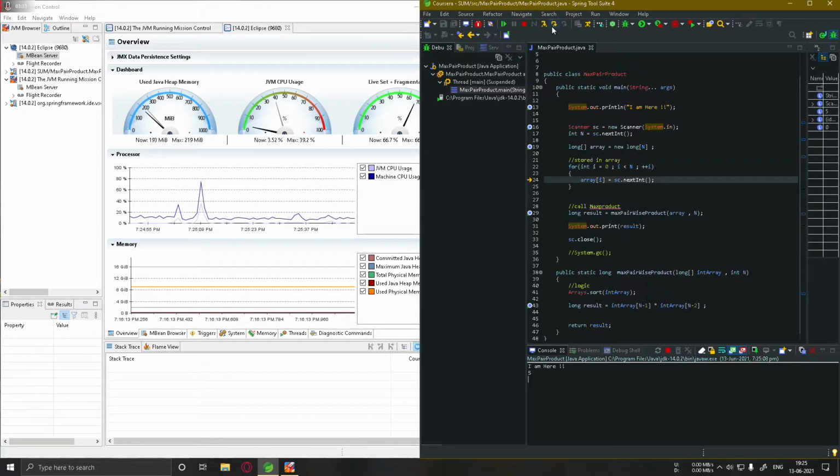Step over. 1, 2, 3, 4, 5. This gets increasing little by little. Now next.